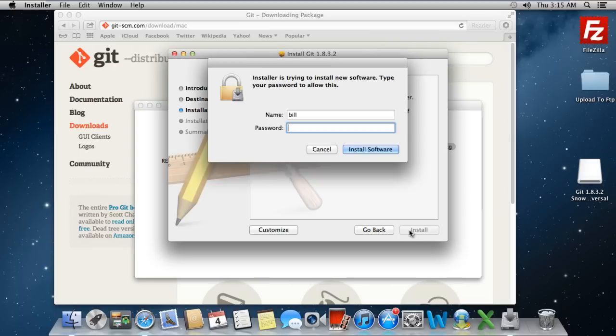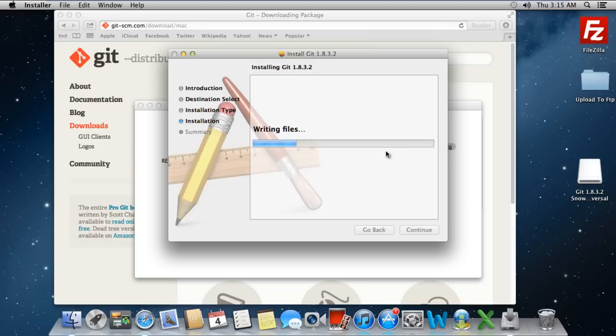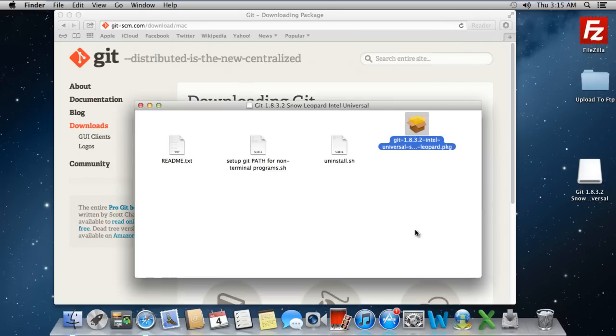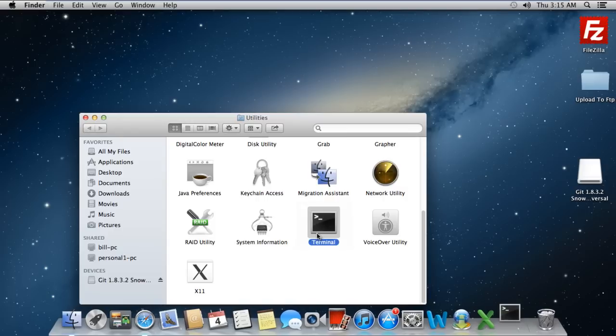A pop-up window will open up after that, where you will be required to enter the password before continuing with the installation. With that done, a confirmation notification will be shown, informing you that the installation was successful. Simply click on Close to exit the installer, and let's open up the terminal application.